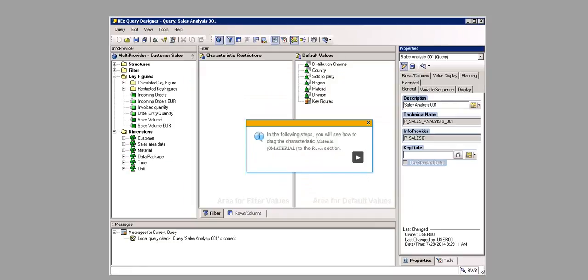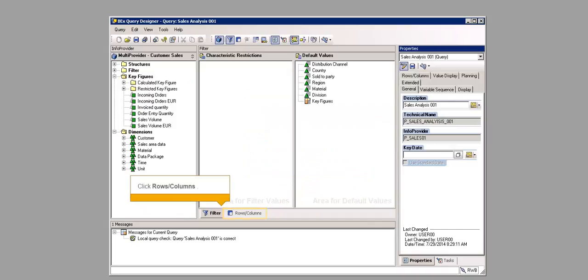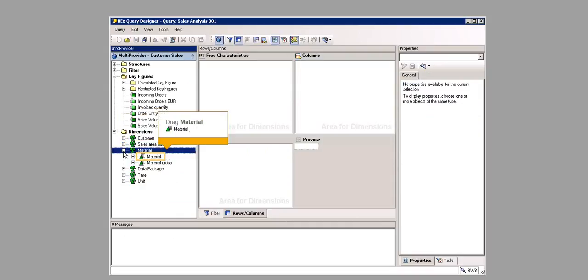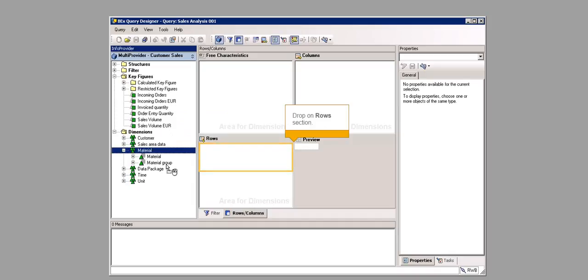In the following steps, you will see how to drag the characteristic material, 0 material to the rows section. Click Rows/Columns. Click Material. Drag material. Drop on Rows section.